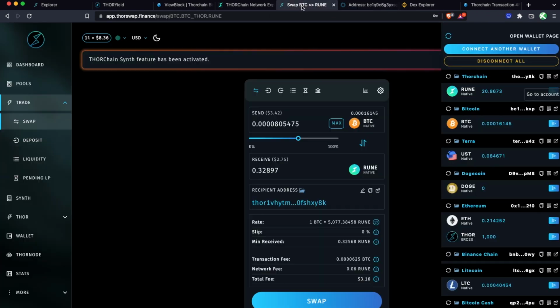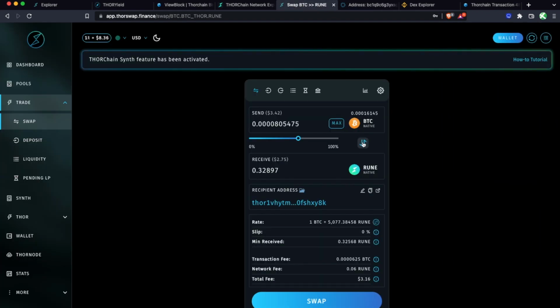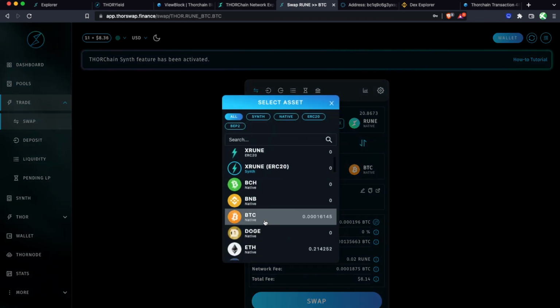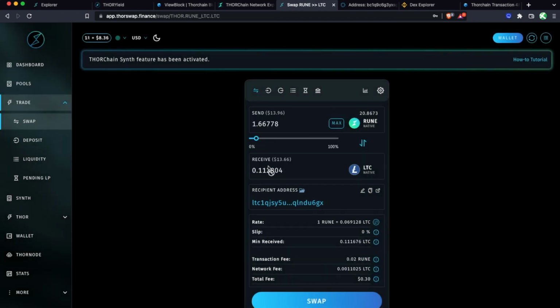Let's just do another swap or two for the sake of the example. Let's swap some Rune to, let's go with some Litecoin.